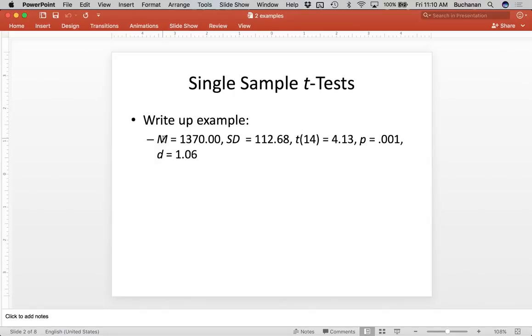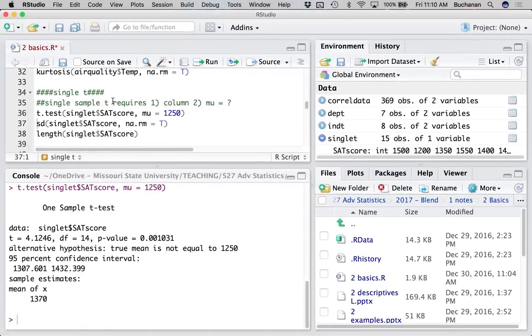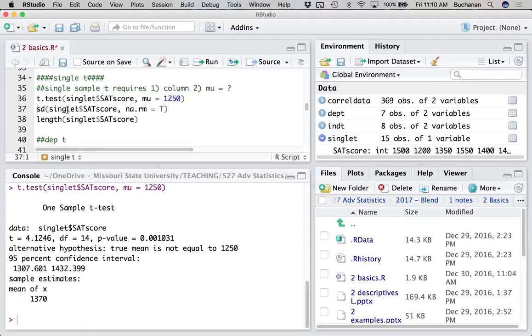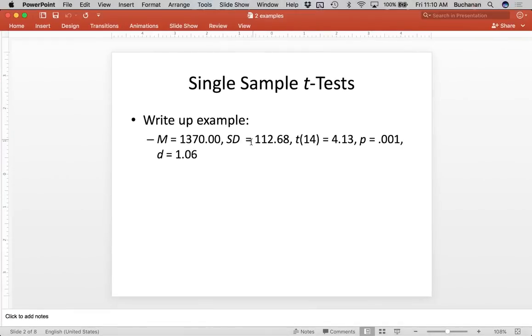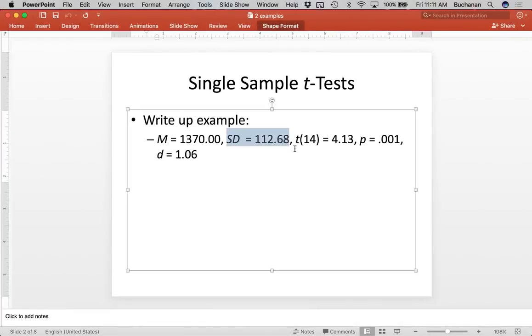So we've got the mean listed. We'd have to calculate the standard deviation. So let's do that. That's this next line down. So this is code from our basics lecture, with column and na.rm in case you have missing values. And so the standard deviation is 112.68. So that's where I got this number from.